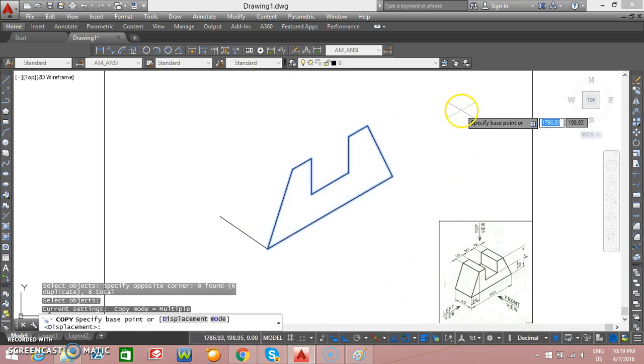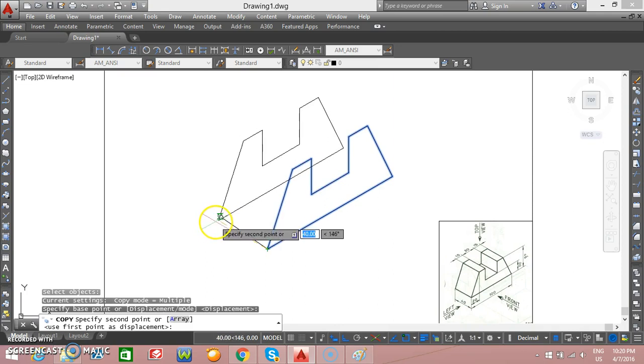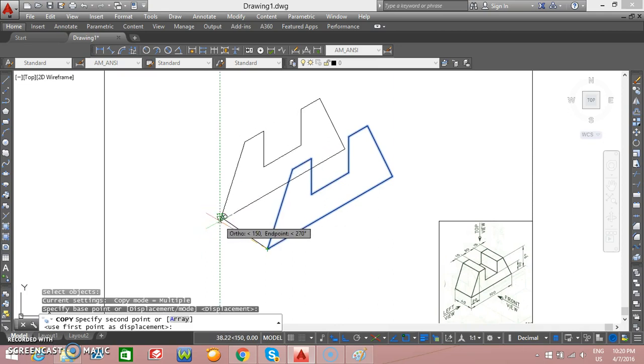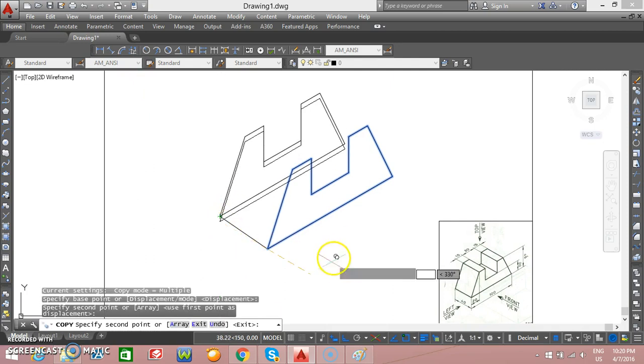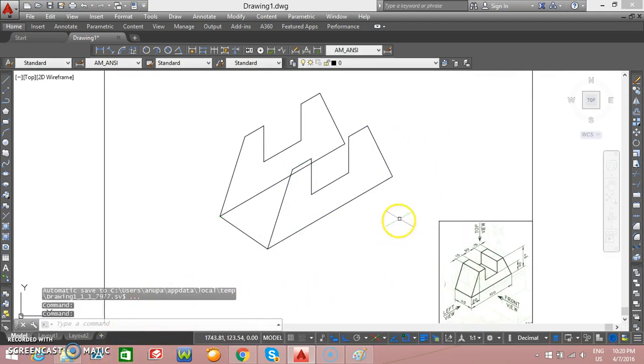come out of the selection, then specify base point. Base point is the end of this line. Okay, and then destination point is end of that line. Come out of the command. Now copy this line here, here. This anyway will not be seen, here and here and here.